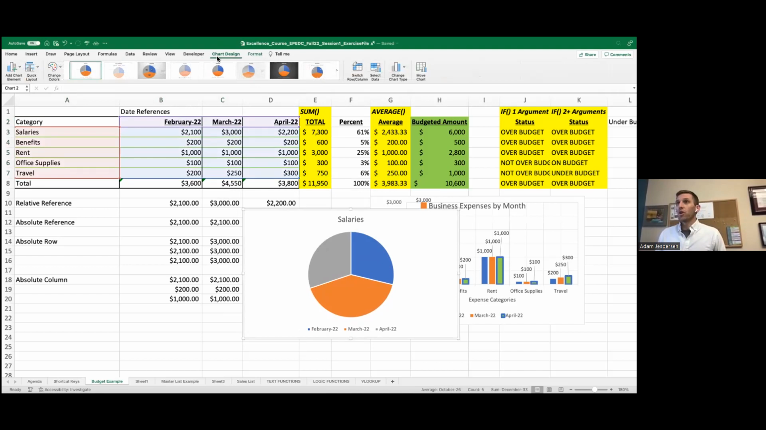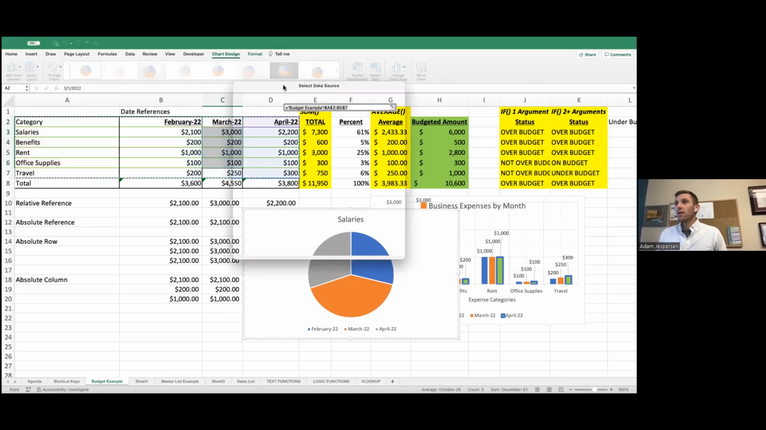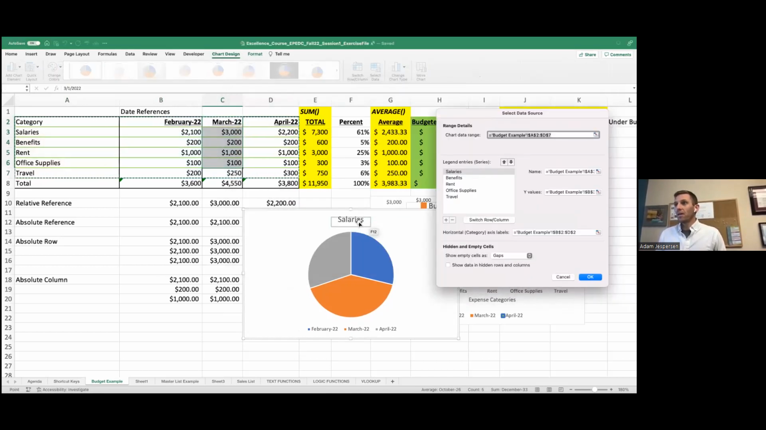So if I come up here to chart design, which is where all this information is, and click select data, you can see what Excel is displaying. Salaries for February, March, April. What's available? All of the data that I highlighted. With a pie chart, as you probably know, you can only do one series. You can only get one series to show, and it's going to make a pie out of the sum of all of them, making 100% of everything to make a complete pie.